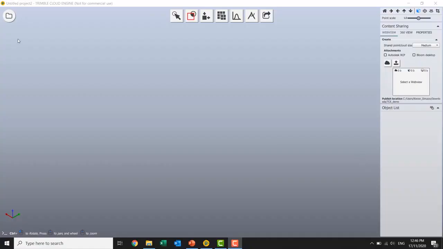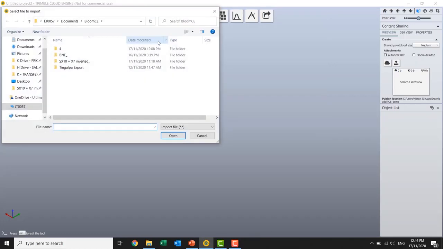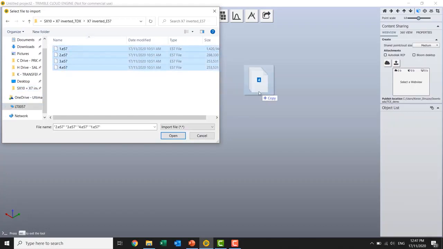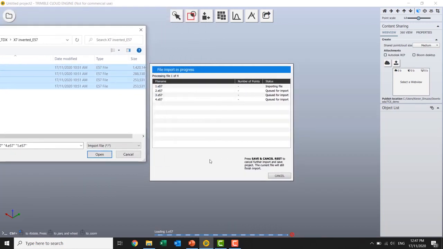So I have Trimble CloudEngine open, and I'm just going to go ahead and start a new project and give it a name. Import some data. In this case, I'm using some X7 scanner data. Some of the work is already done for us here. The scans are registered together, they've been colorized, but CloudEngine can take data from wherever it's coming. And we've got some abilities to do some of those processes if we need, registrations, georeferencing, things like that. Just drag and drop some gridded E57s in this case. That import shouldn't take too long, so we'll come back when that's finished.